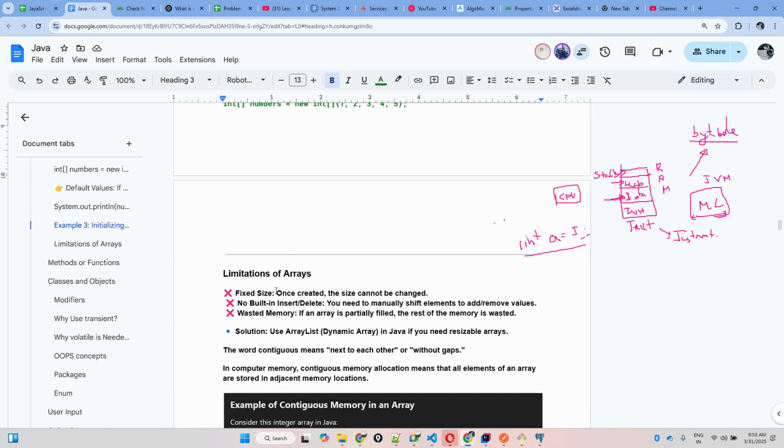It's fixed size, and there are no insert or delete functions available. We have to manually shift and add. So that's a problem with arrays. If I declare an array of 1000 elements and store only 50 elements in it, the rest of the memory is wasted. So to solve this, we use a dynamic array. There is something called ArrayList, which we'll see later. It is part of collections in Java. Collections in Java are nothing but data structures to store a collection of values.